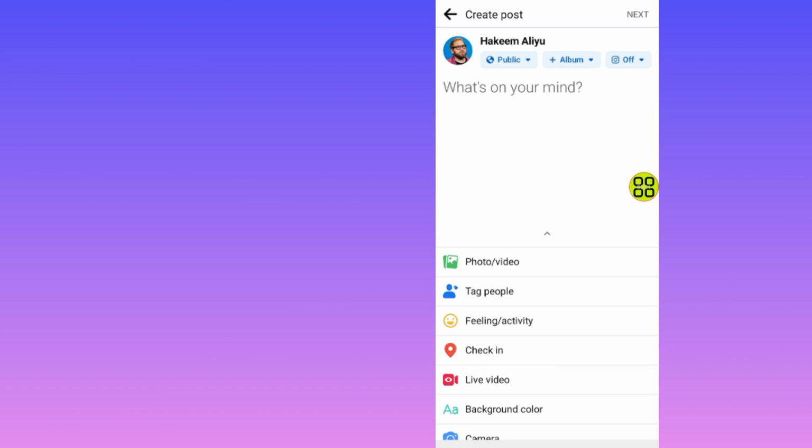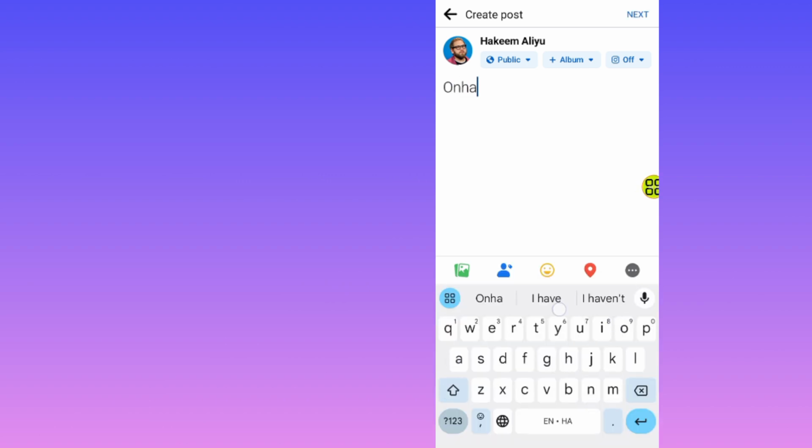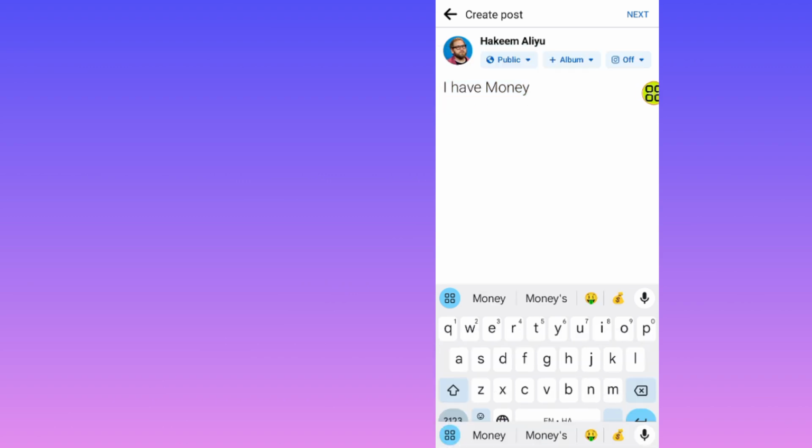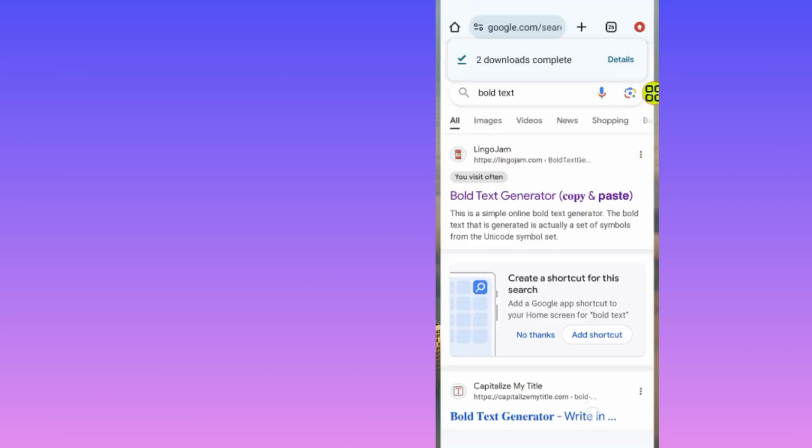Let's say now I want to type "I have money." So after you type all what you want to type, now all you have to do is long press your hand and copy the text. Now I'll just go ahead and copy all the text like this and tap on this copy. After I copy the text, now I'll go back to my browser. So I'm using Chrome browser.